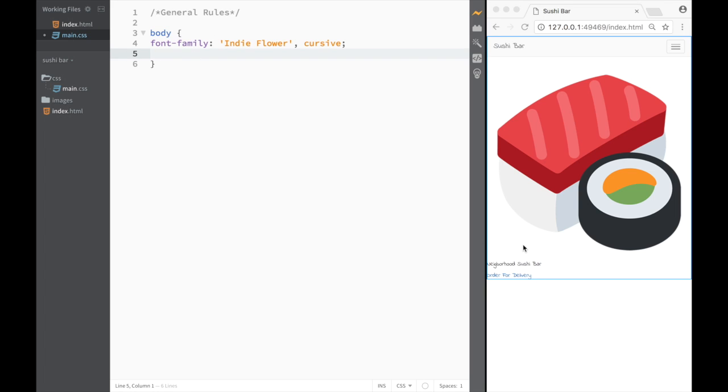So you can see what happened right away. It's the Indie font. And here I'm going to right away say, because we're going to be using responsive design, font size 100%, because we're going to be using the em values. And after that, we can actually start styling everything.